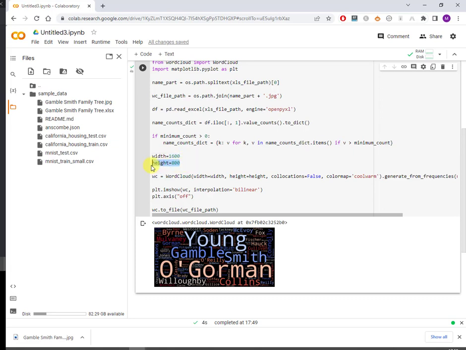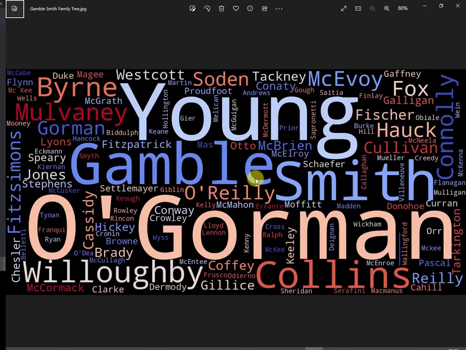If you want a square, you could set it to 800 times 800, or a bigger square, 1600 times 1600. You can experiment a little bit with that as you so choose. The other thing that I will say is that this is quite a busy word cloud, and the reason is that in my family tree, and probably in yours, you may have lots of names that only appear as a single occurrence in the tree.